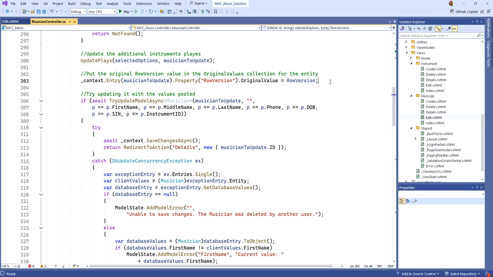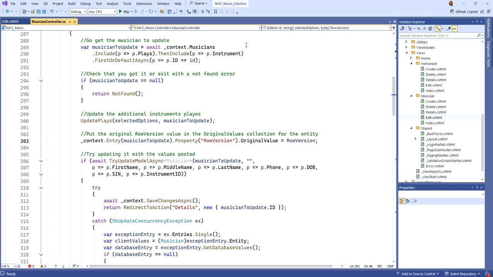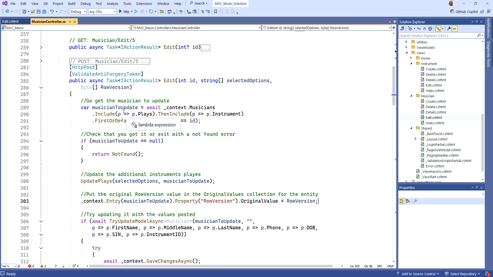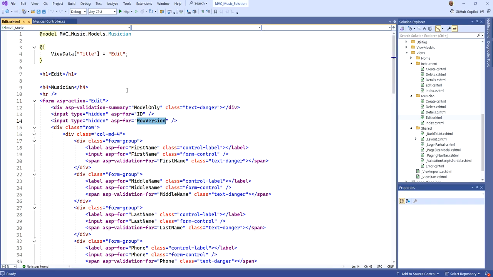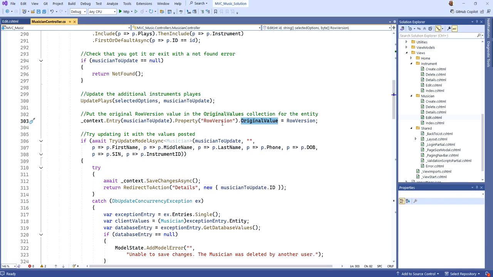Here, this is critical for concurrency. Because we pulled it from the database and we didn't use AsNoTracking (notice that's not part of the LINQ query here), we do have the change tracker functional on this particular object. With change tracking in place, there is a whole set of what we call original values for every property of the object itself. We want to make sure the original value is the same as what we stored in the view. That's why we have to get that row version from the hidden input in the view, and we assign that to the original value here.